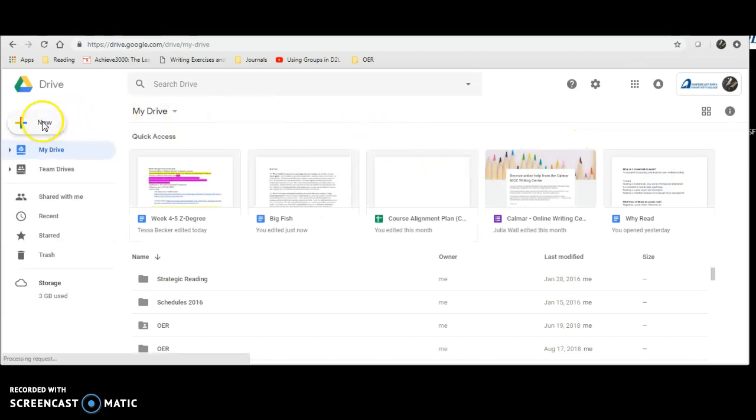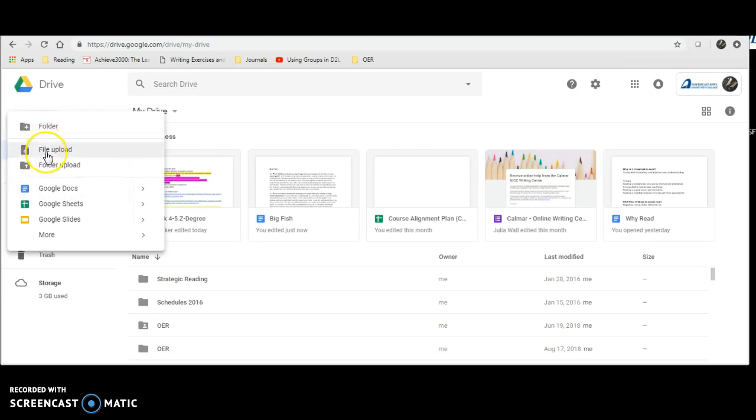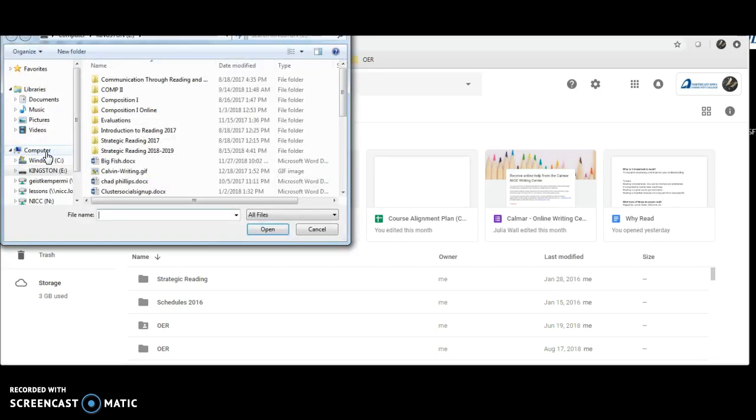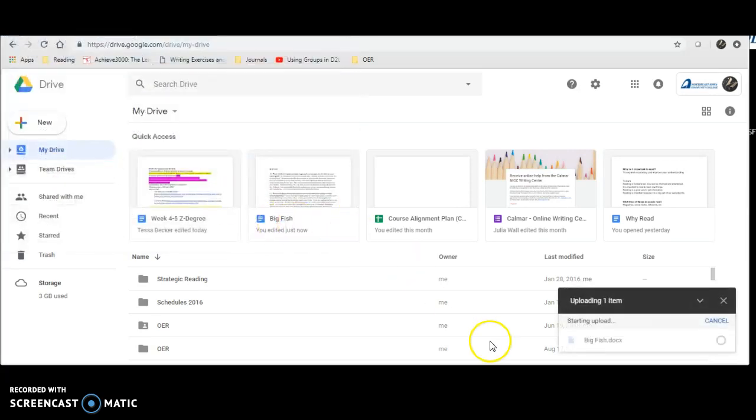Now, if you've already created your Google Doc, you just go and find that and you open it. That's very simple. I'm going to show you what to do if you've done it in Word. So if you have done your document in Word, you're going to click on New, and you're going to hit File Upload. So I'm going to go ahead and do that. On my flash drive, I have a document called Big Fish. That's a Word document that I want to now put into Google Docs. So I went to File Upload, I find the document, I click on it, and it's starting the upload right here.